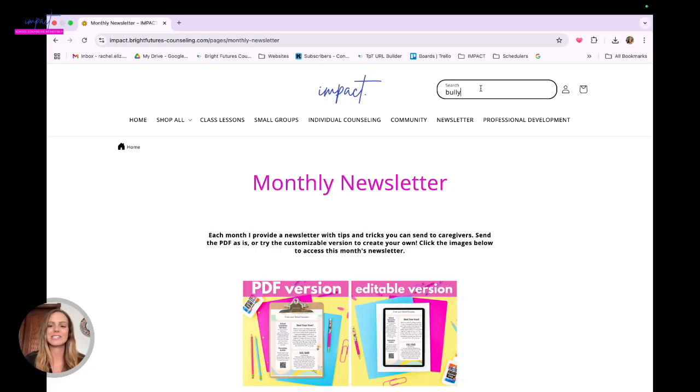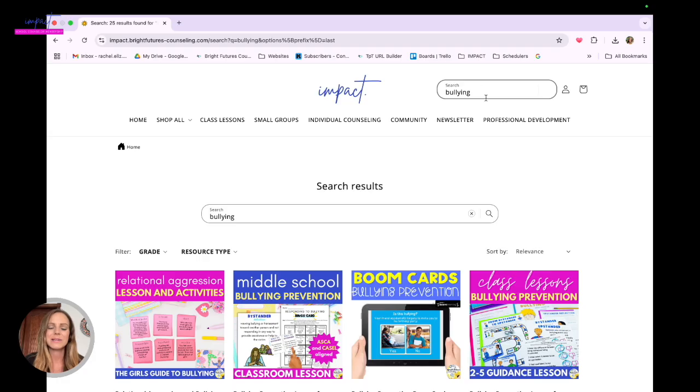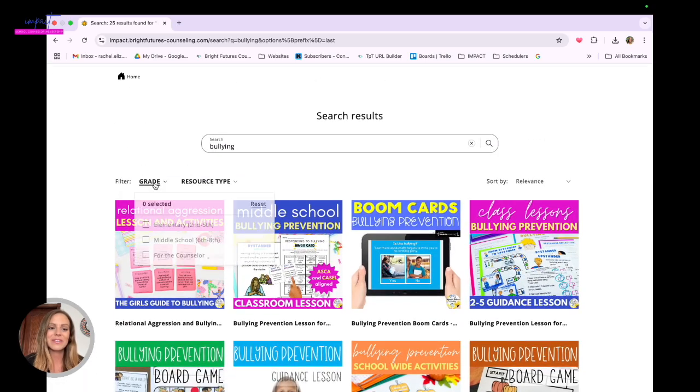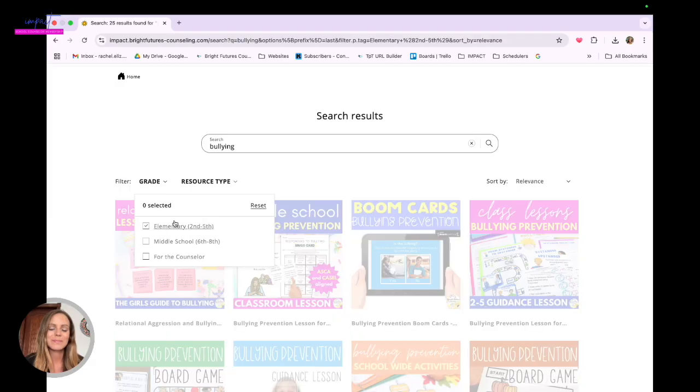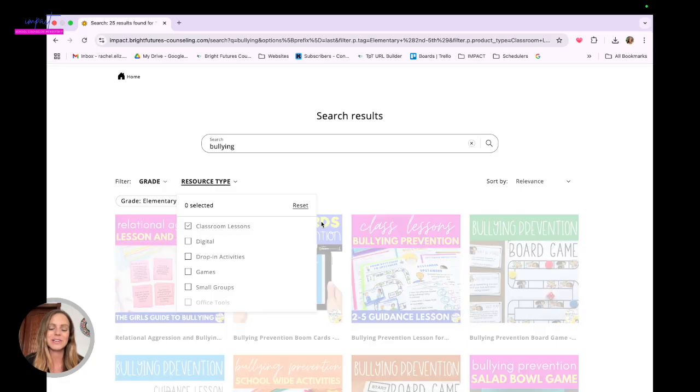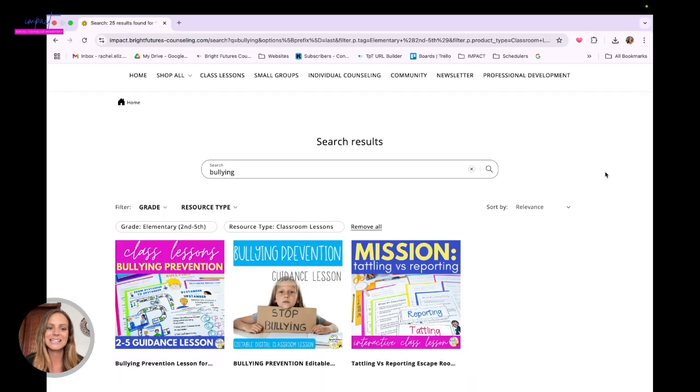So let's say you're looking for something on bullying. Simply search bullying and you'll see here all of the bullying resources. You can then filter by grade level, like elementary, and you can filter by resource type. So if you're looking for an elementary bullying class lesson, do those filters and there you go.